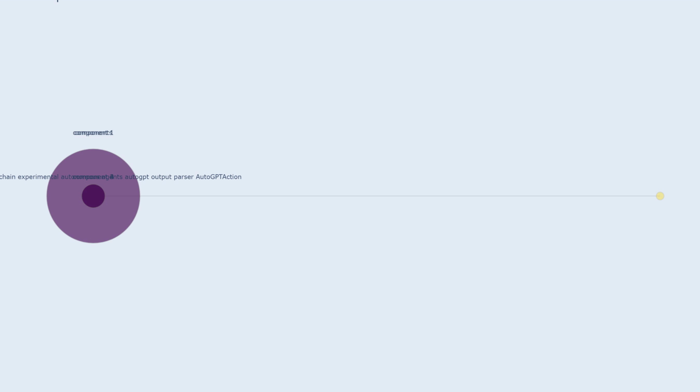Component 1. The action name is a descriptive identifier for the action being performed. It is used to label and track the action throughout its life cycle. For example, an action name could be search web or generate code.